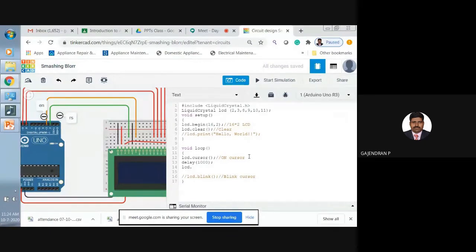Dot cursor means turn on the cursor. To make the cursor off, use LCD dot noCursor, with a capital C in Cursor. That's all. noCursor will turn your cursor off. On cursor, off cursor, with some delay.